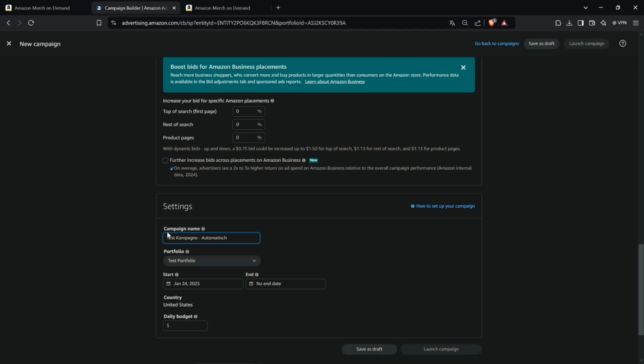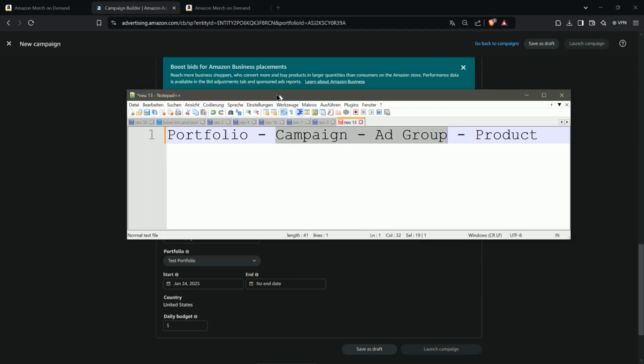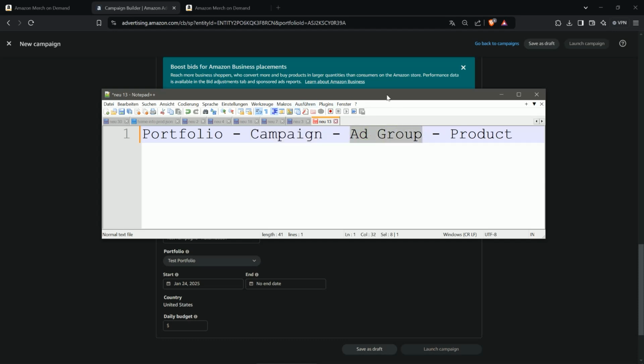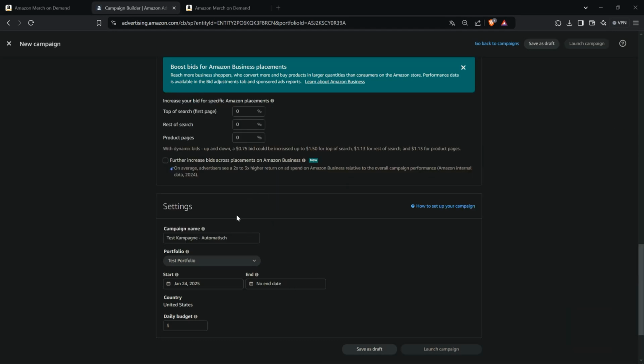And then, for example, you could add a specific product here if you are advertising individually. But it's enough for me to know, okay, this is my niche, in our case, test campaign. This campaign is automatic, so only ad groups are really added here. Here again is the structure. We are already talking about those which are automatically advertised.